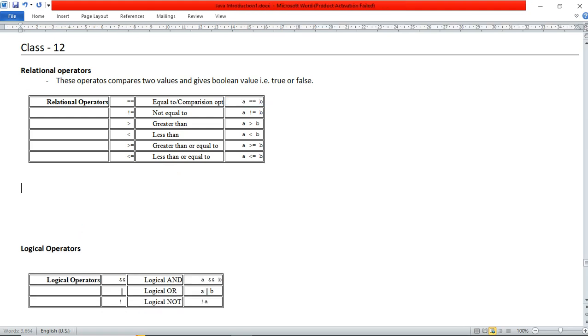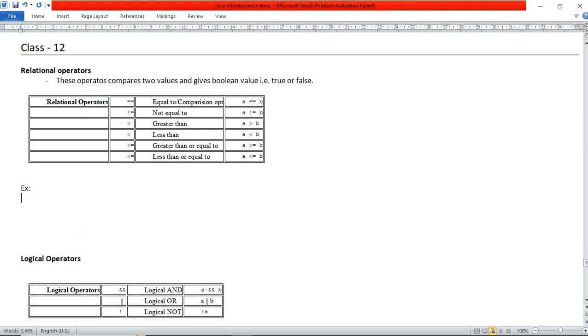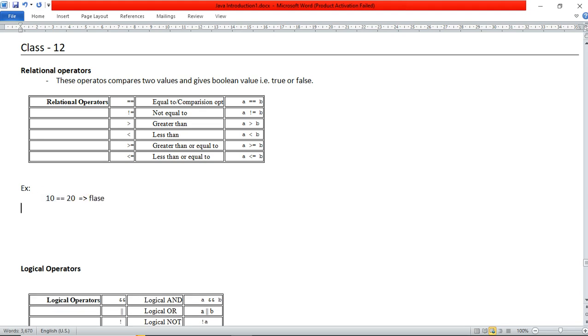Let us see some examples now. Let us say 10 double equal to 20. Now tell me, are 10 and 20 equal? No, therefore you'll get false. The result will be false. Then let's say 20 double equal to 20. Yes, both are equal, so you'll get the answer true. Like this you'll get the result as true.